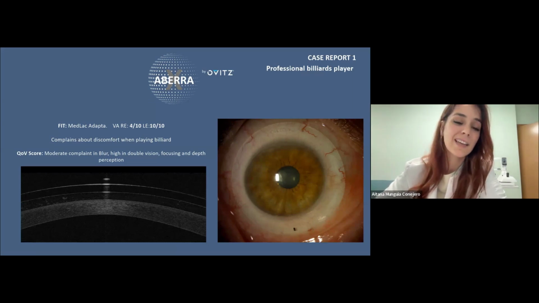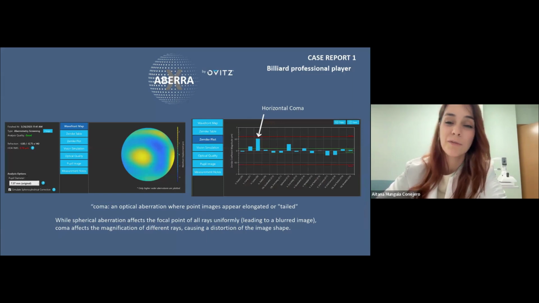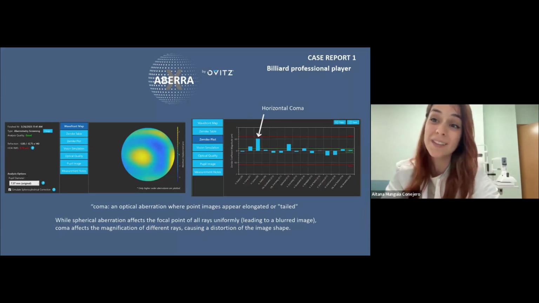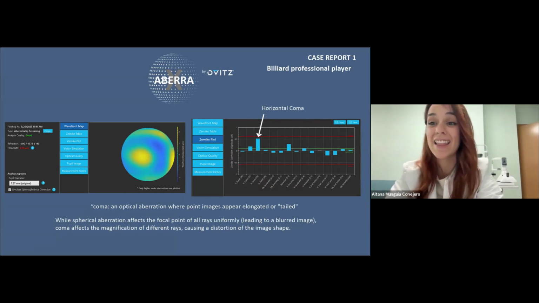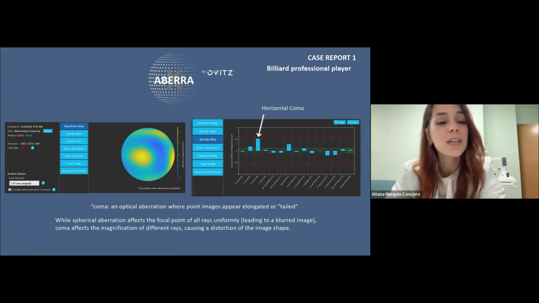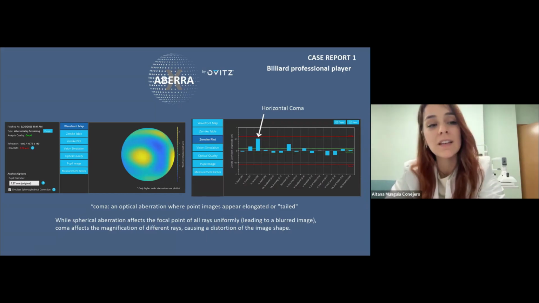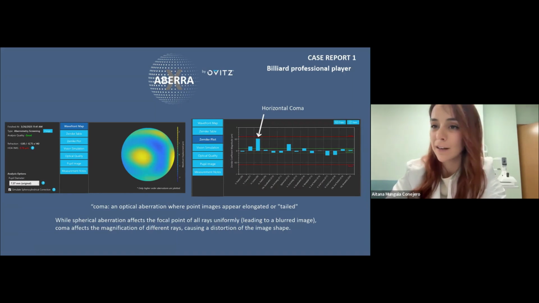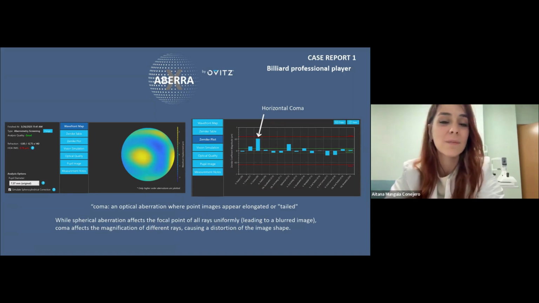So the next thing I did was to perform an aberrometry with the standard Adapta. So this was not yet tailored to this patient's aberrometric values. And as we can see, the RMS value was already in red. So this is showing a high value of aberrometric error. And as you can see, also this very intense yellow spot in the middle of the wavefront map.